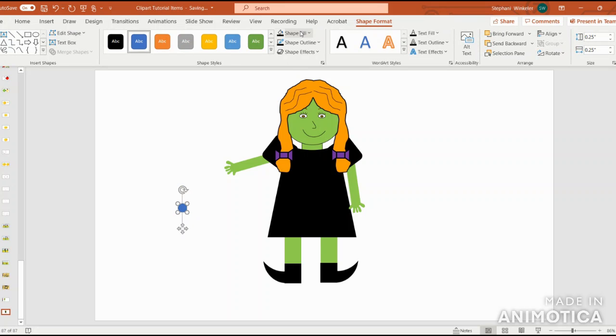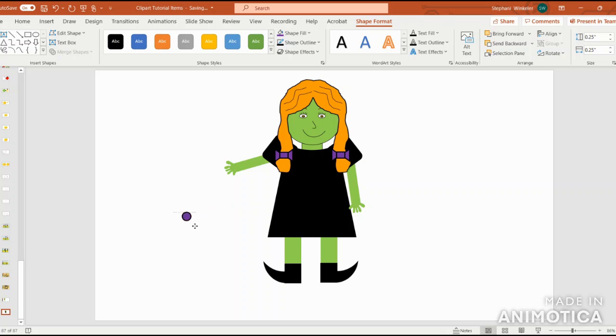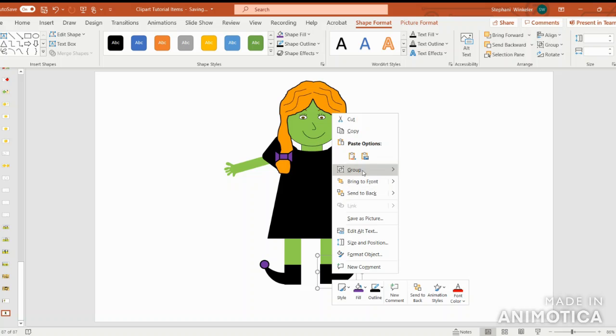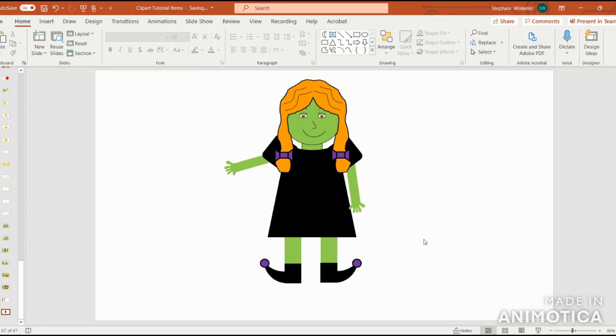And in order to match her bows, I'm going to put the circle in purple with a nice little thick outline. And I'm just going to place that on top of the witch's shoe. And then I'm going to group this. So now I have my shoes. The next thing we'll do is we'll create the broomstick.